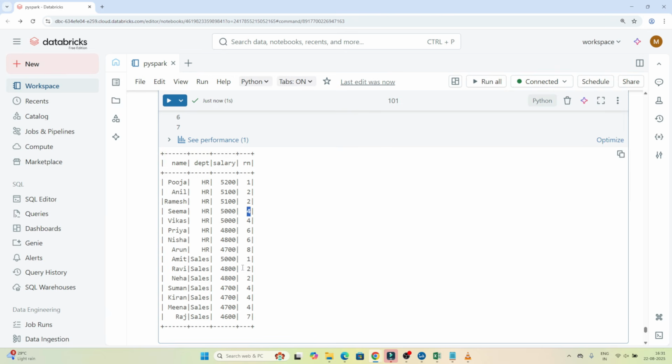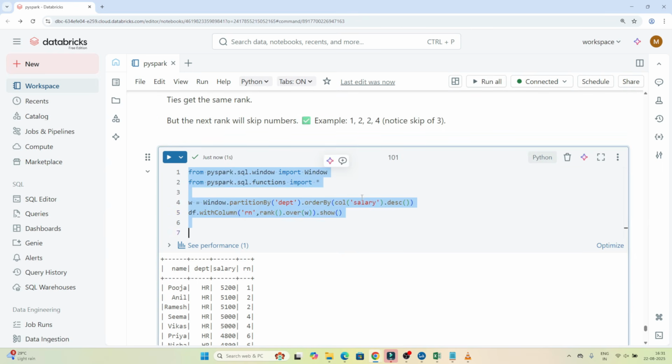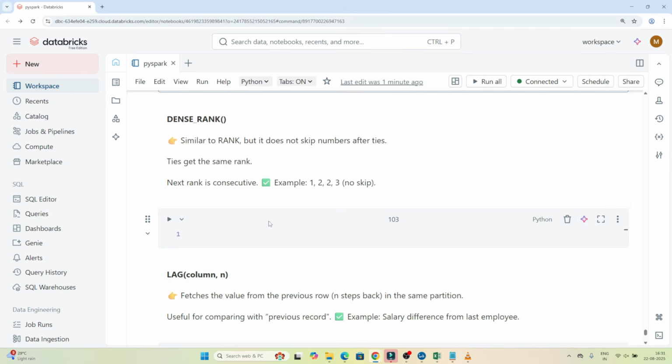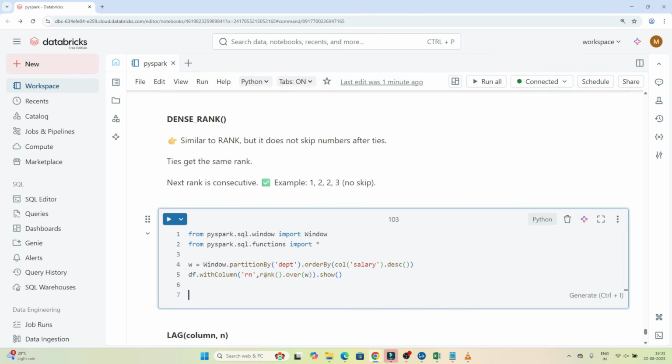If I show you another example, for sales, the highest employee got rank 1, then we have 2 employees whose salary is the same, so both got the same rank. After that 3 should come, but since 2 employees got the same rank, 3 got skipped and it starts from 4. So like that it works in the case of rank. Now let's see how dense rank works. If you are using dense rank, it will work in a similar way. So instead of rank, you have to write dense_rank.